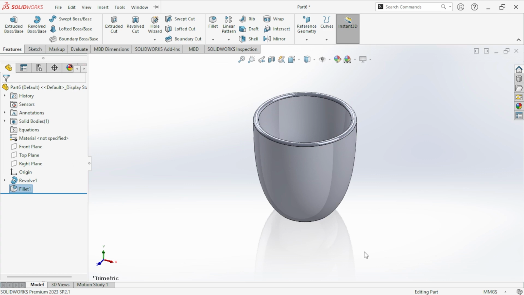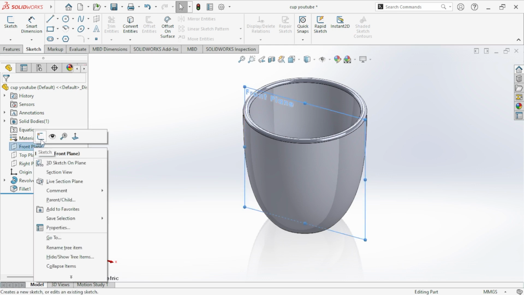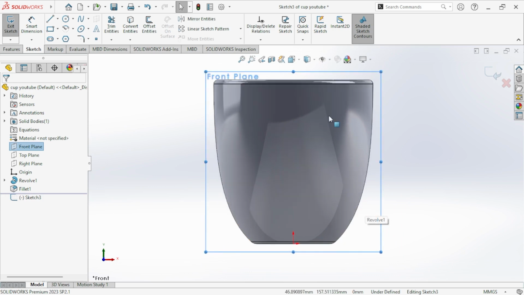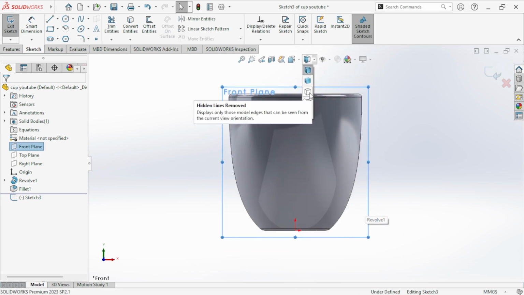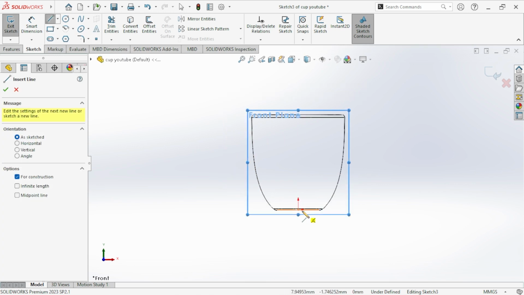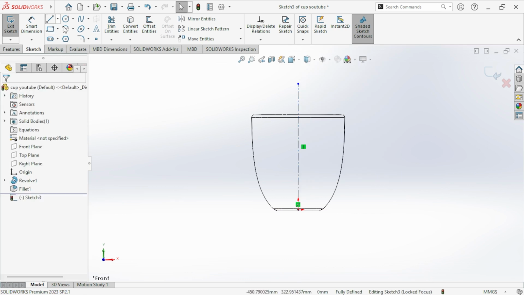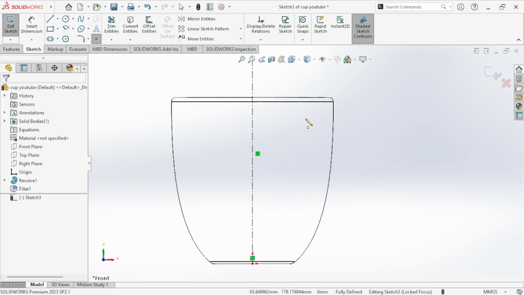Now we will move to the next part, which is the handle. Now I'll make the handle, and to make the handle I'm going to sketch on this front plane. To sketch on it, I'm going to right click and choose this sketch option, and here I'm going to choose to use hidden lines removed, and I'm going to sketch a center line here. We'll start from the bottom of this cup to this point, and here I'm going to choose 2 points, one here and another one here.